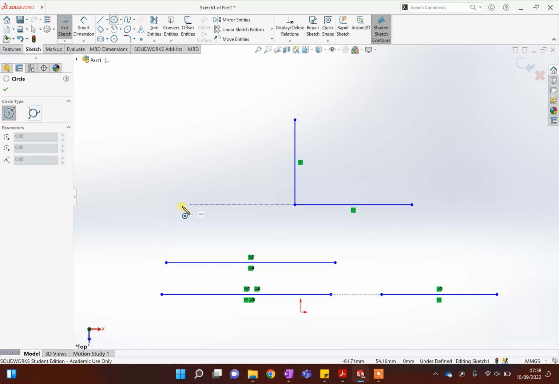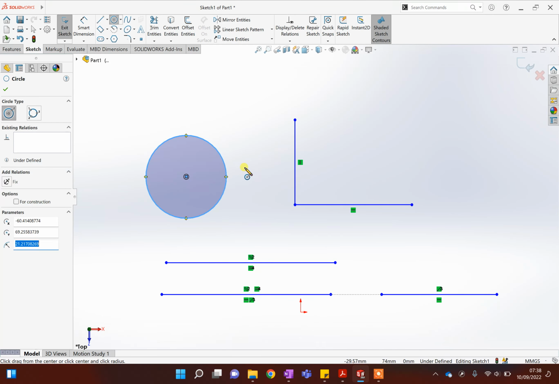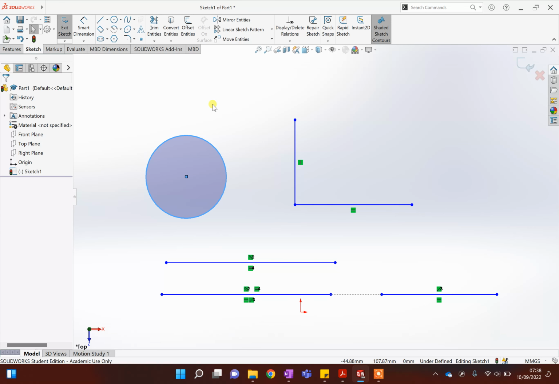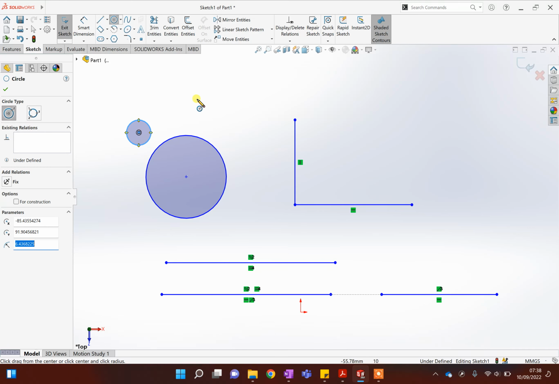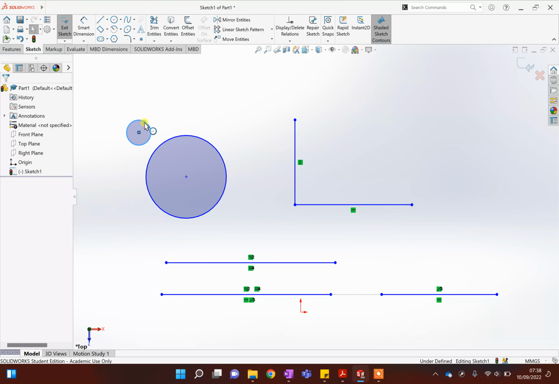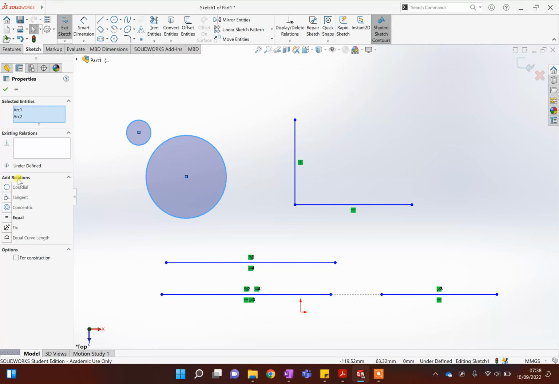If I use a circle and draw it, circles have their own tools within them. So for instance, if I drew another circle over here, if I select 2 circles, you'll see my options have changed.